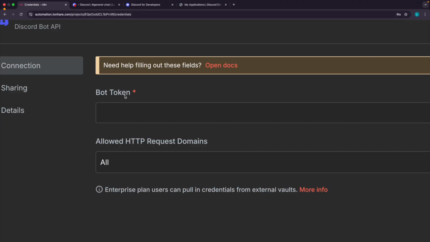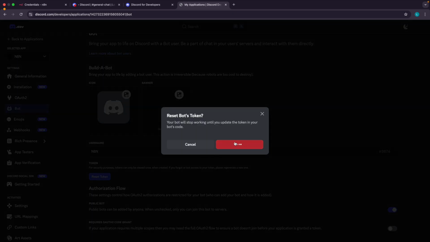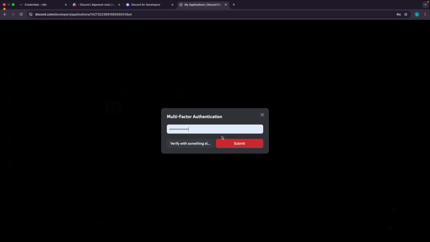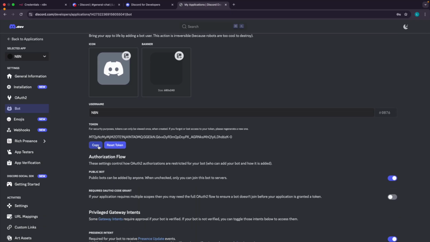After this, it's very simple. Anytime it is asking for the bot token, here you will get your token. You can see Reset Token. You can tap on it, click on Yes, do it. It will ask for your password. Submit it, and you can see a new token has been generated. Now you can simply copy this.